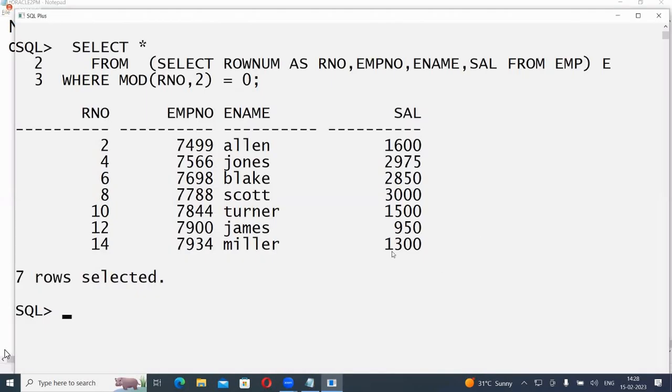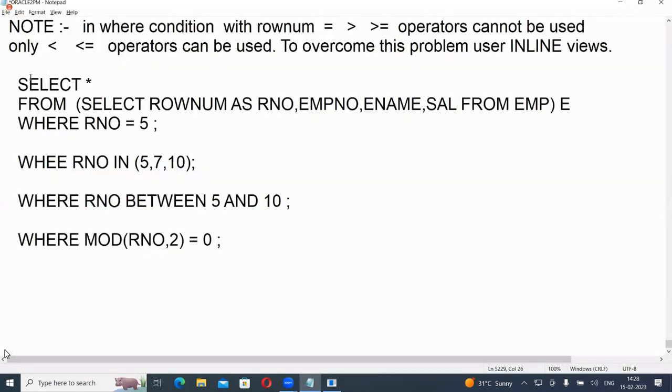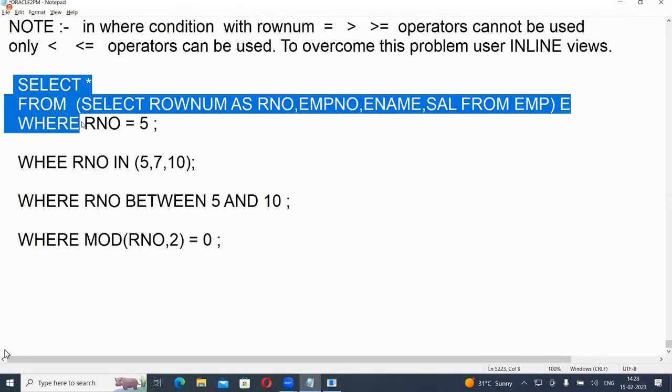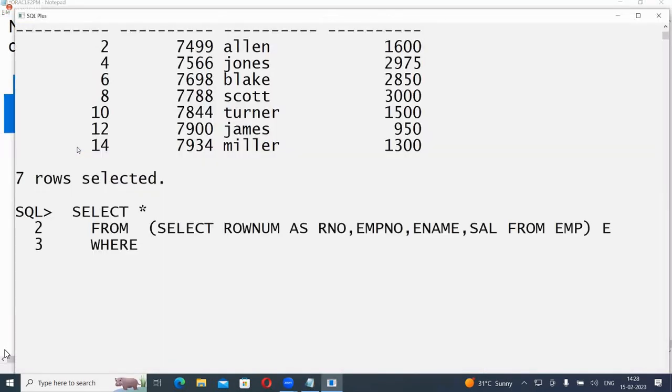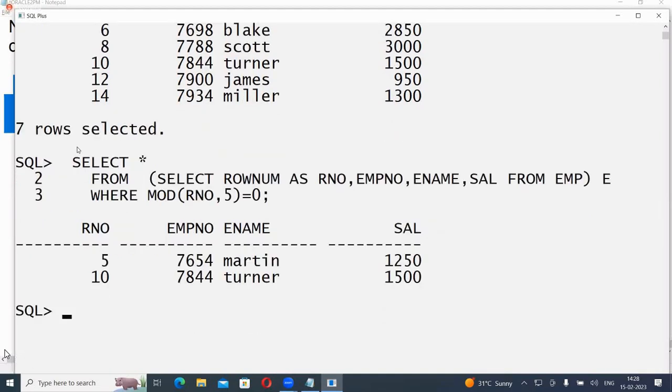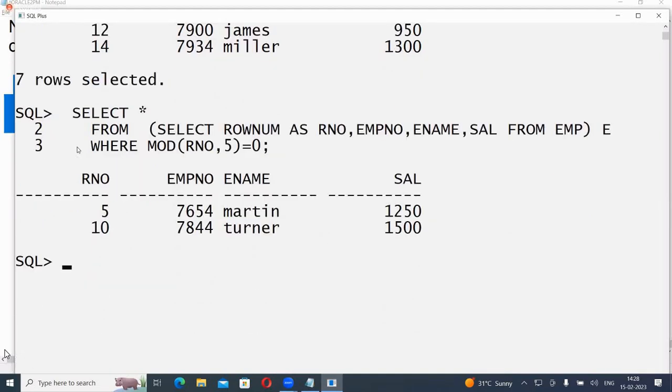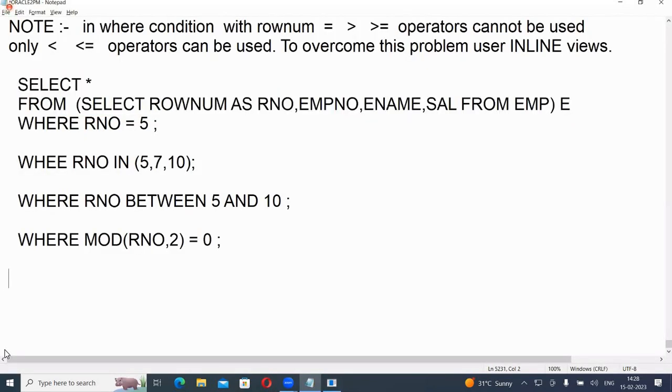Every fifth record. I want every fifth row from the table. Then what? Mod of row number, 5, equal to 0. Fifth record, 10th record. 15th is not there, that's why not selected. It will show every fifth record. Okay, then next. Now tell me.